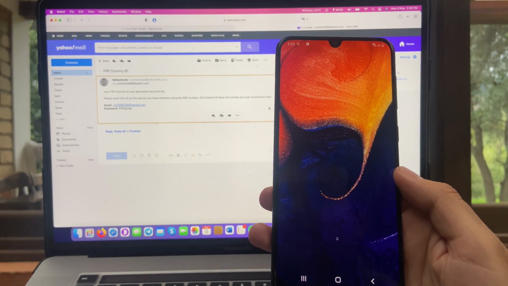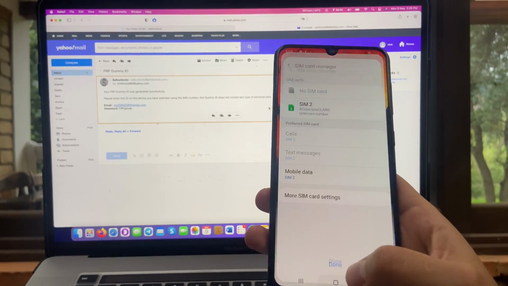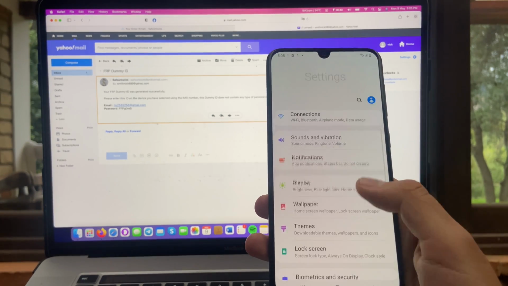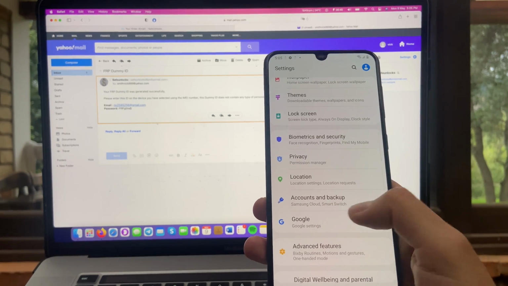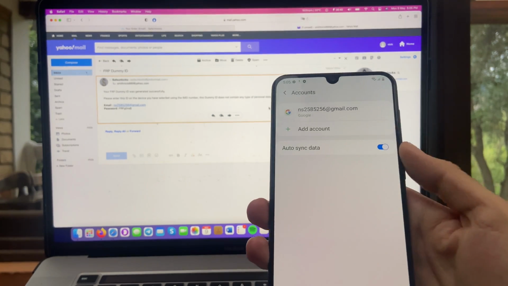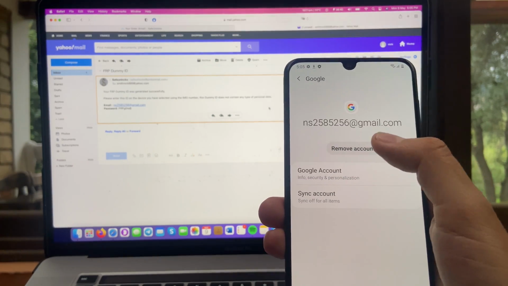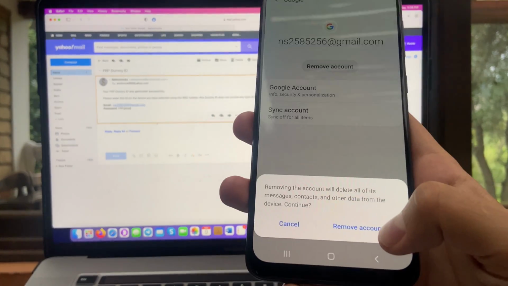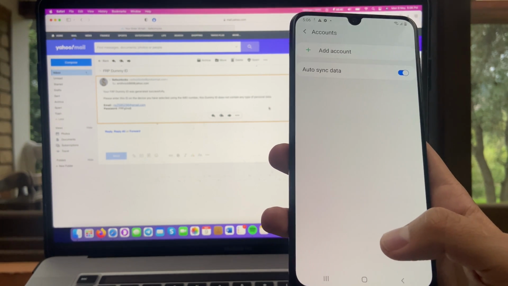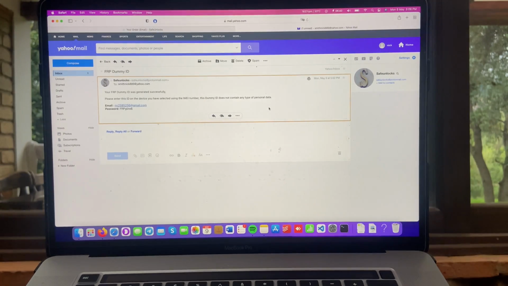And now we're on the home screen of this Android device. So all we have to do now, it's really simple. Go to settings, and all you have to do now, scroll down, accounts and backup, go to accounts. And over here, I can see the dummy account, and we're gonna press remove account. And that's all you have to do. It was really simple. So you can see this device is now fully unlocked from the FRP lock.